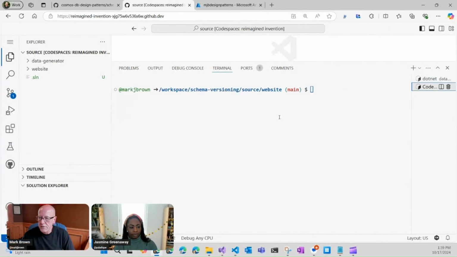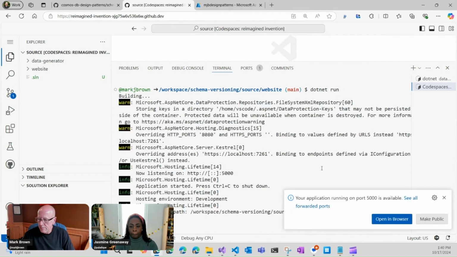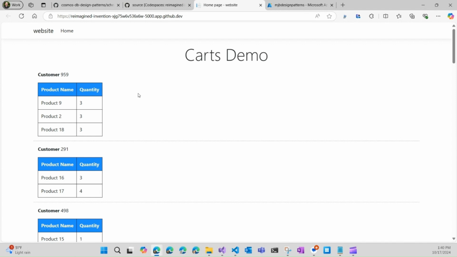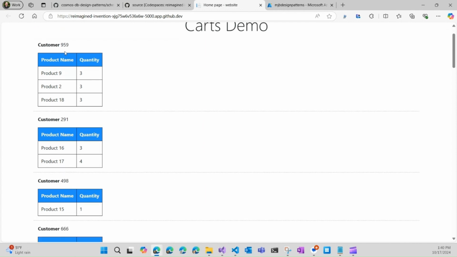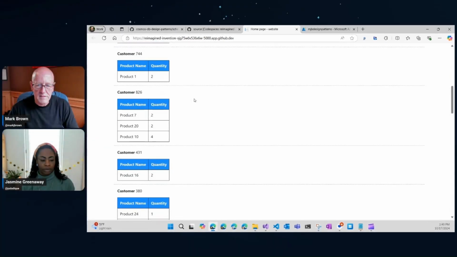Let's go into our other terminal here. This one is set up for the website, and we'll do .NET run on this one. And let this guy build, and he's going to want to open up Kestrel. And there we go. Open up a browser within here. And within here, we should see the orders for the customers that came in. So here, this order for customer 959, just a regular order. They ordered 3 products with 3 quantities in here. Same with this customer and this customer and this customer.